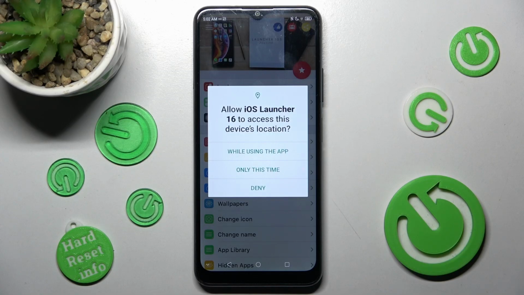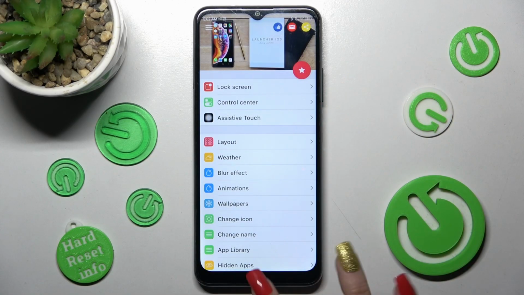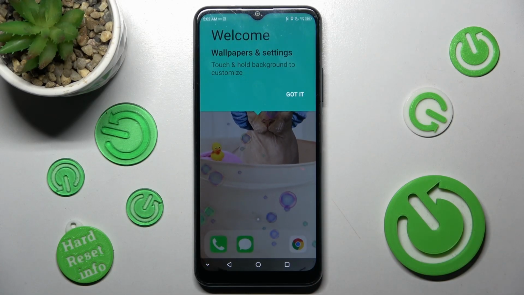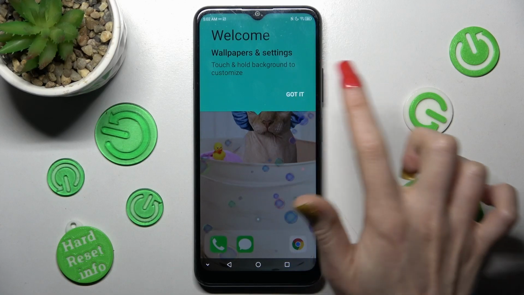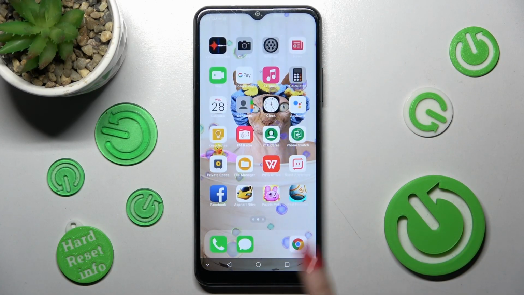Now choose while using and allow in the pop-ups and click on Home button. After that, you need to choose iOS Launcher, click on Always and tap on Got it. As you can see, after that, Apple layout was successfully applied.